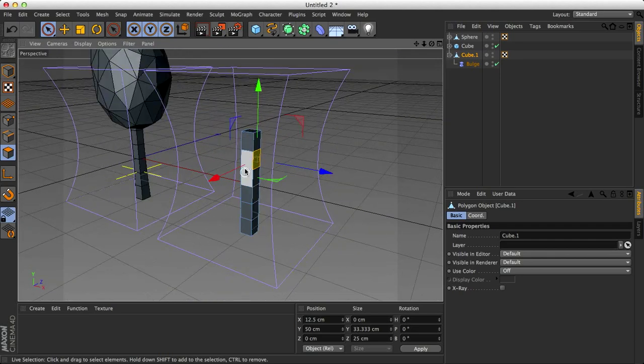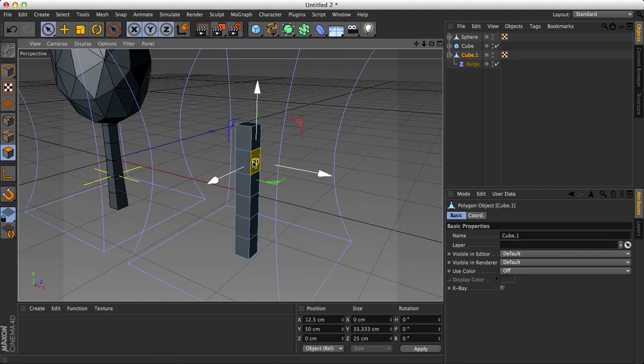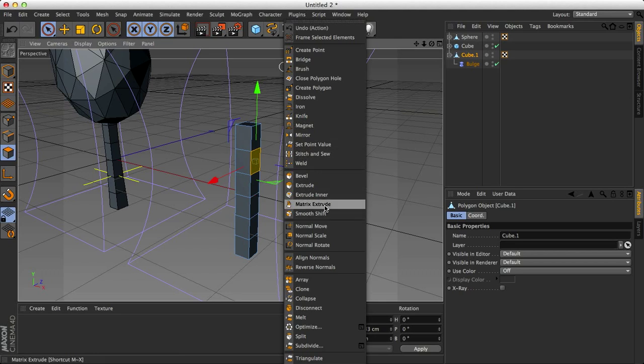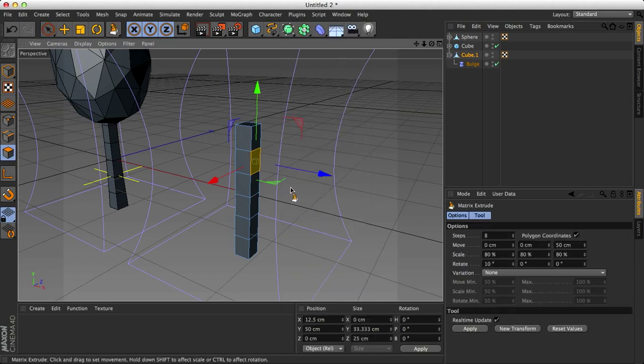So now I'm going to add a branch right about here. What I can do is use the extrude tool and just pull it out and angle it upwards, or I can use the matrix extrude. So select the face that you want to extrude, right click and find matrix extrude right here. Now if I pull, it very quickly moves out at this angled extrusion.